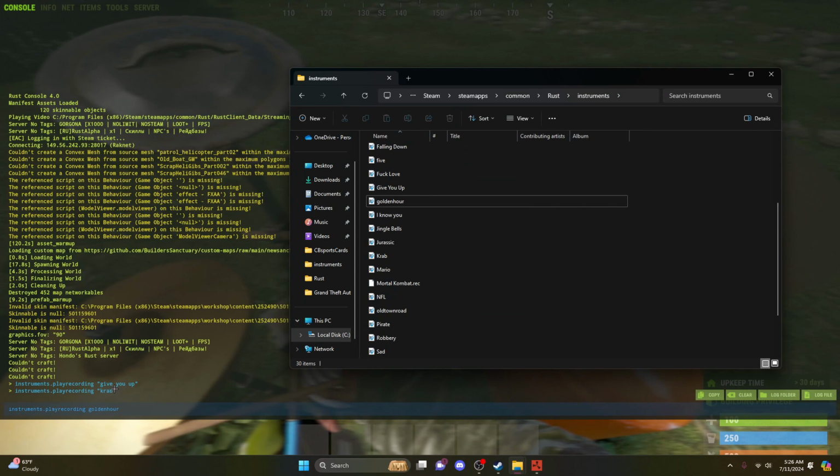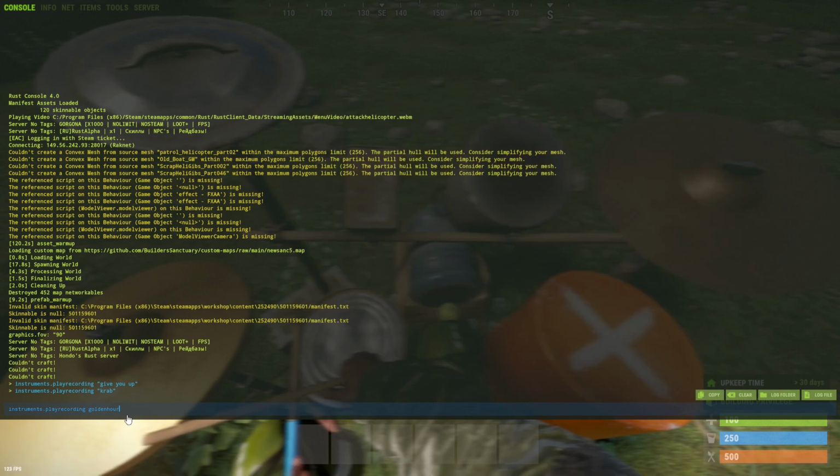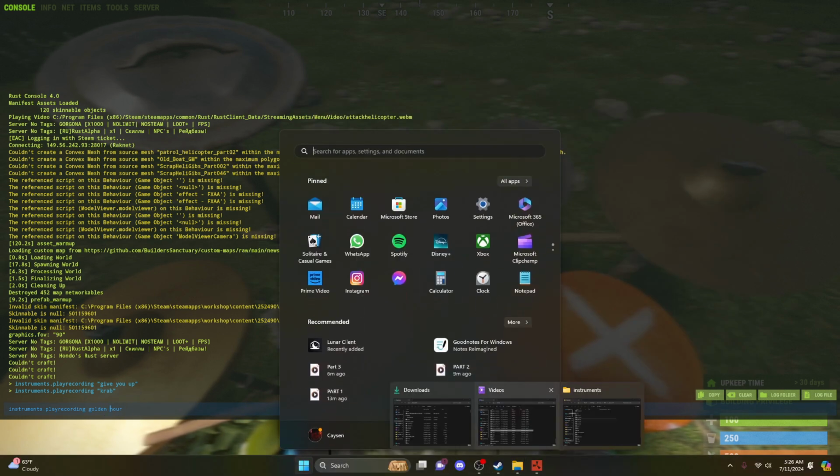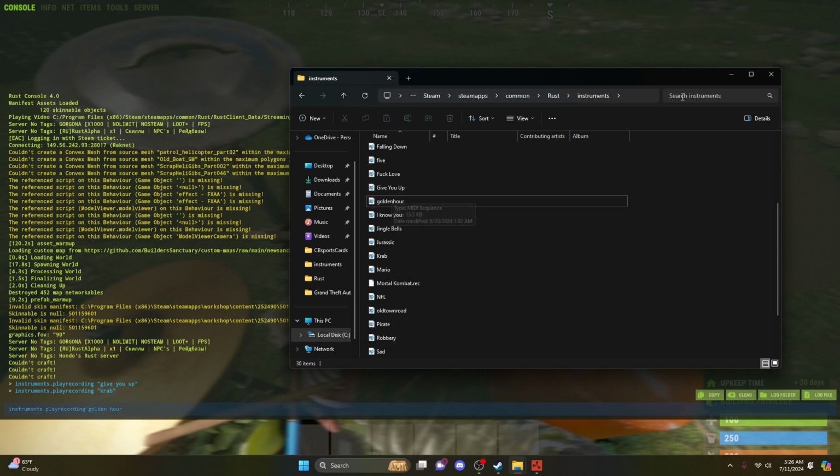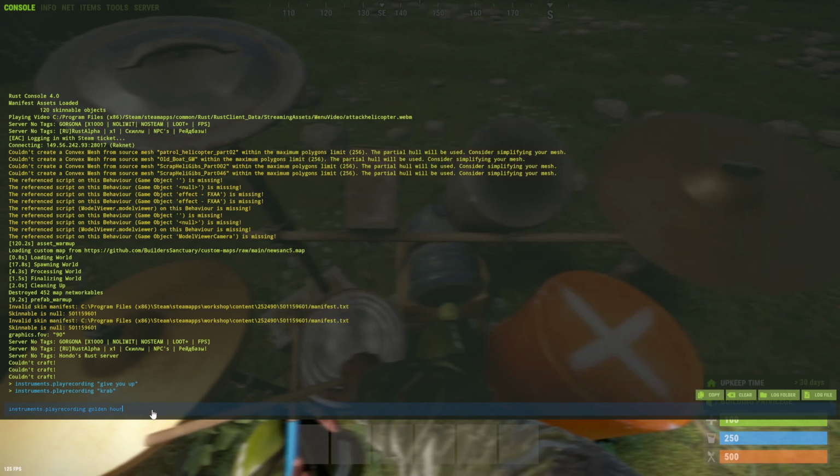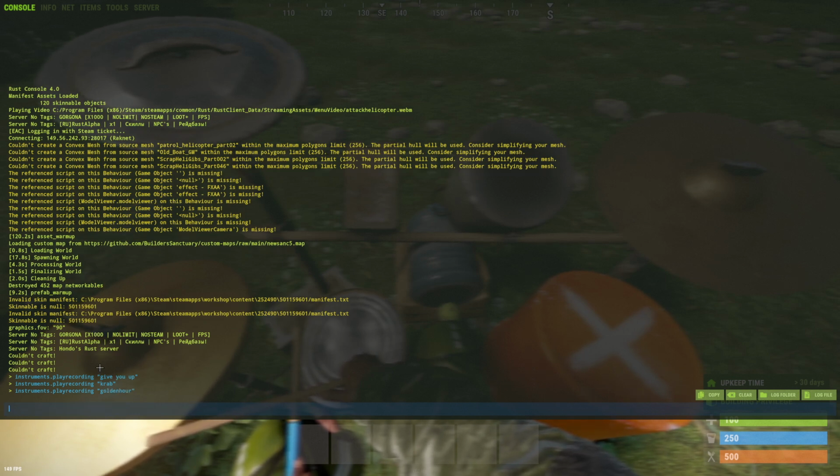And uppercase letters don't matter. If this G was an uppercase and I just did a lowercase, it won't matter. And it only needs quotes if it has a space. So if this file had a space in it, which it doesn't, I would have to surround it in quotes. You can still use quotes, but it just doesn't matter. And then you can just play whatever you want.